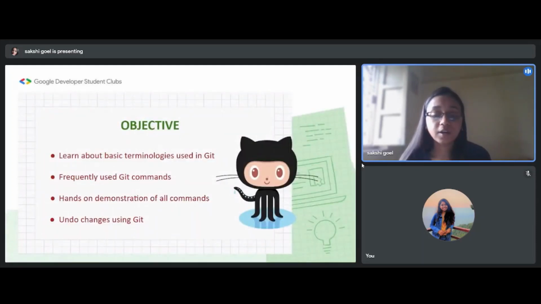Next, we have the learning objectives for today's session. We will learn about basic terminologies used in Git, frequently used Git commands, hands-on demonstration of all these commands, and also how to undo changes using Git. So without much ado, let's start with today's session.